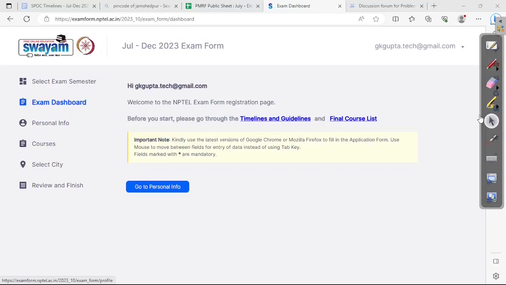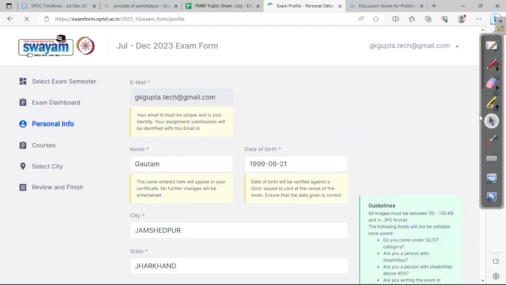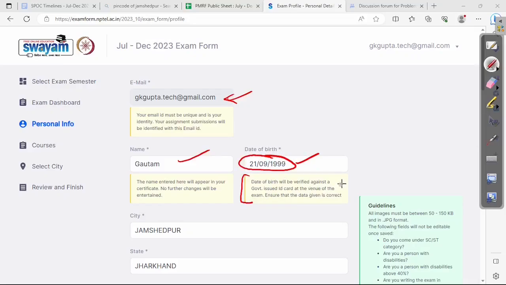So once you have finalized everything, that okay, you have made up your mind that you have to give the exam, click on this option and go to the personal info. Now, I have already filled it, so it won't be difficult for you to understand. Once you have clicked on that personal info, you will be able to see your registered email ID here, your name, your date of birth. Make sure the date of birth which you are filling is completely correct.